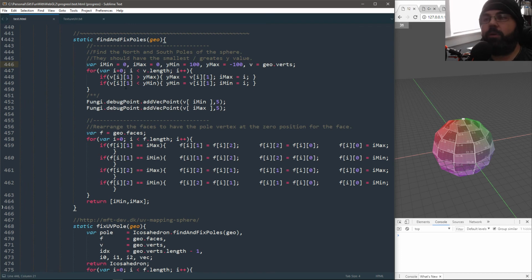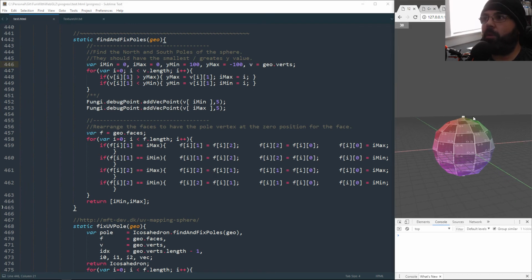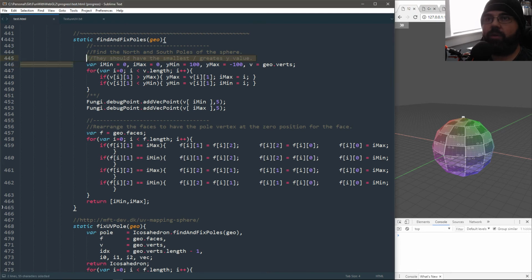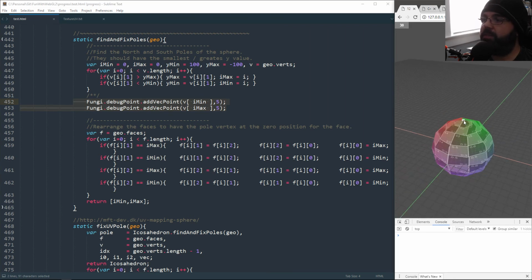So to find the poles, the pole of a sphere is always going to be the greatest or smallest point on the y-axis. So I just loop through all the vertices and figure out which one is the smallest and the largest. And that's all this loop does, is find those vertices. And then I have it displaying. So there's the North Pole and there's the South Pole.